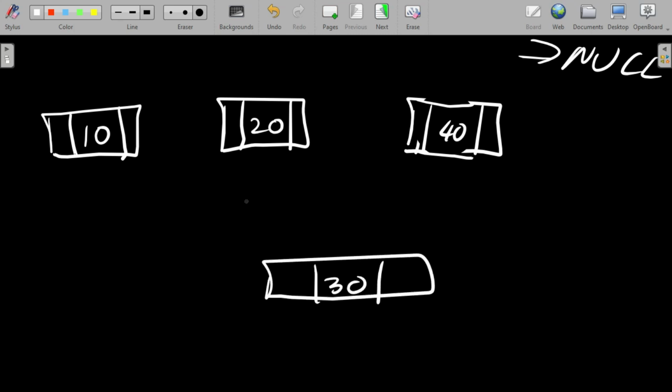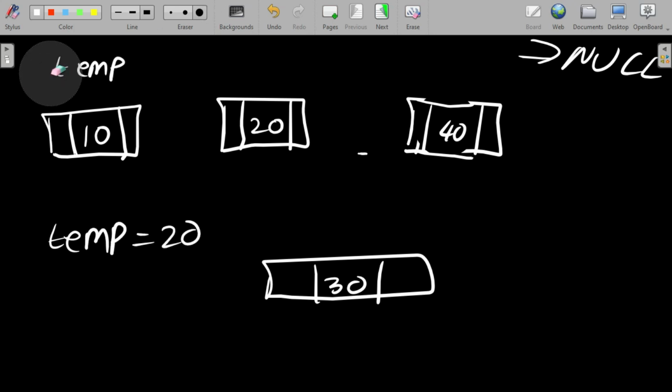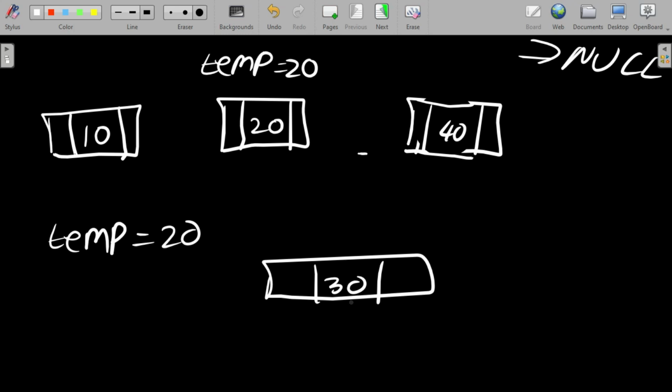So first, initially temp points to the head. This is the head. We want position 3, this is position 3, so temp is going to stop at position 2. So temp moves to here, and now temp will be updated to 20, right? So this is the new node.